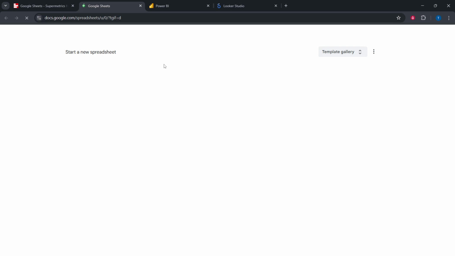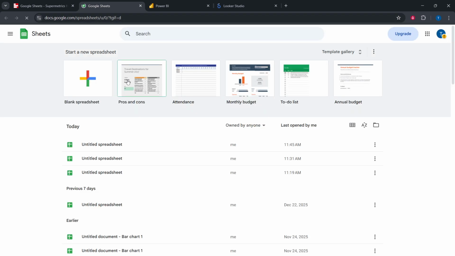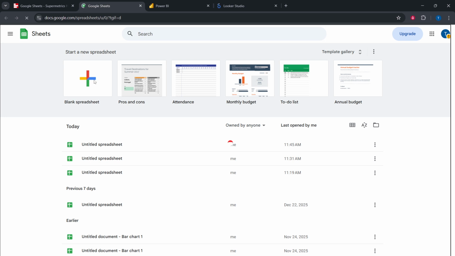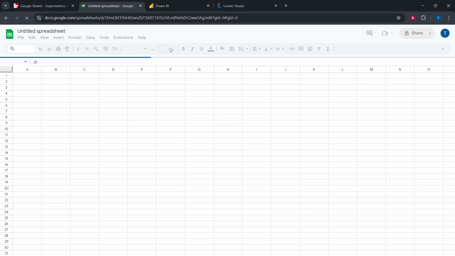You'll be asked to sign in with your Google account and grant permissions so the add-on can connect to your sheets and data sources. This is normal for add-ons that pull external data into Sheets. Once the installation completes, return to your spreadsheet, go to Extensions again, hover over Supermetrics, and click Launch. You should now see the Supermetrics sidebar open on the right-hand side of your sheet.